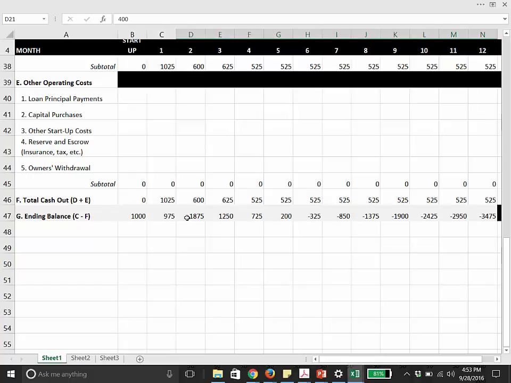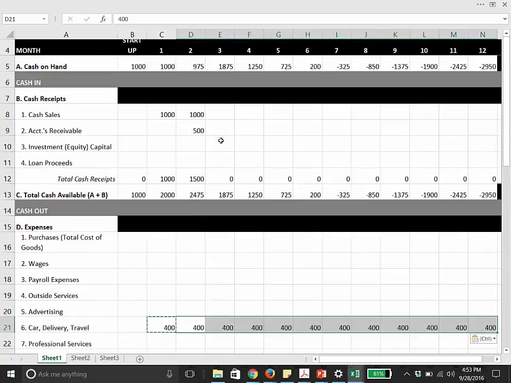And what do we do with our ending balance? We take it from the bottom and we move it to the top, and that becomes our cash on hand that we start with for the next month.